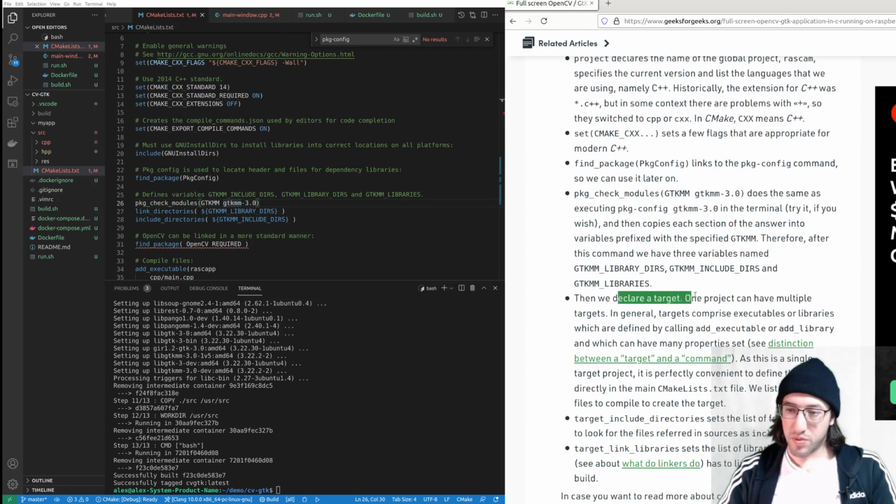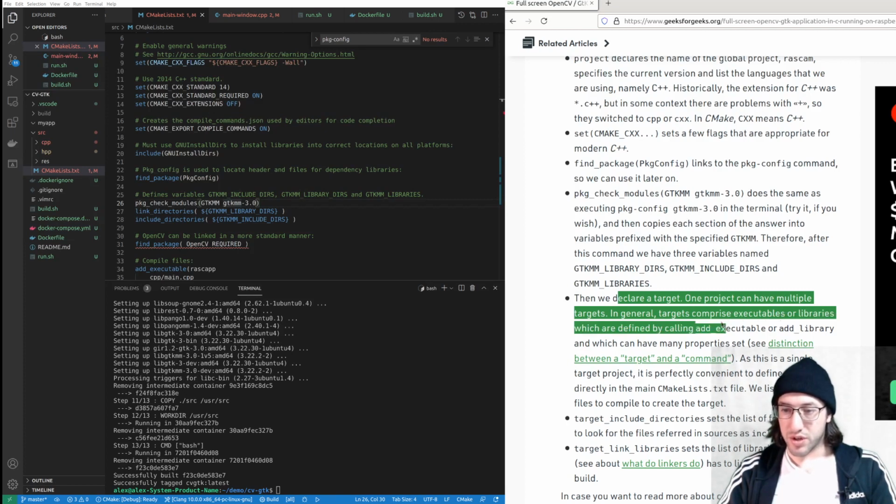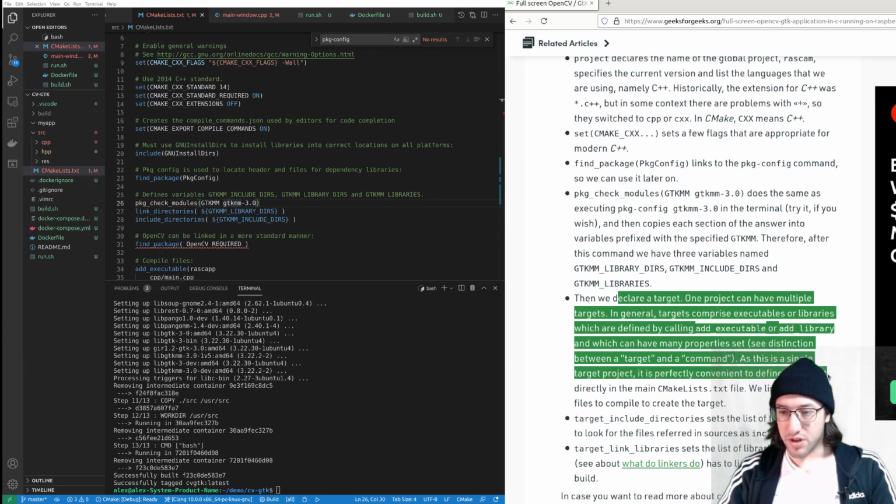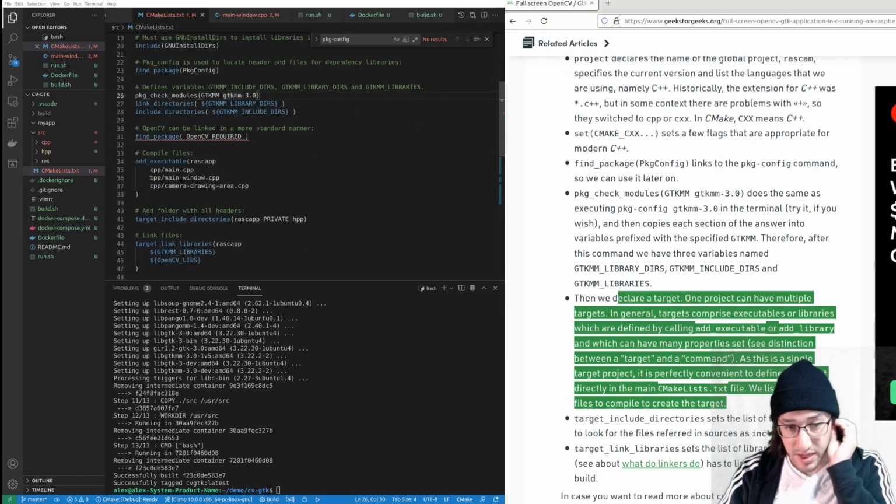Then we declare a target. One project can have multiple targets. In general, targets comprise executables or libraries which are defined by calling add executable or add library, and which can have many properties set. See distinction between a target and a command. As this is a single target project, it is perfectly convenient to define the target directly in the main CMakeLists.txt. List the source files to compile to create the target. Are we adding an executable? Yes, we're adding an executable.